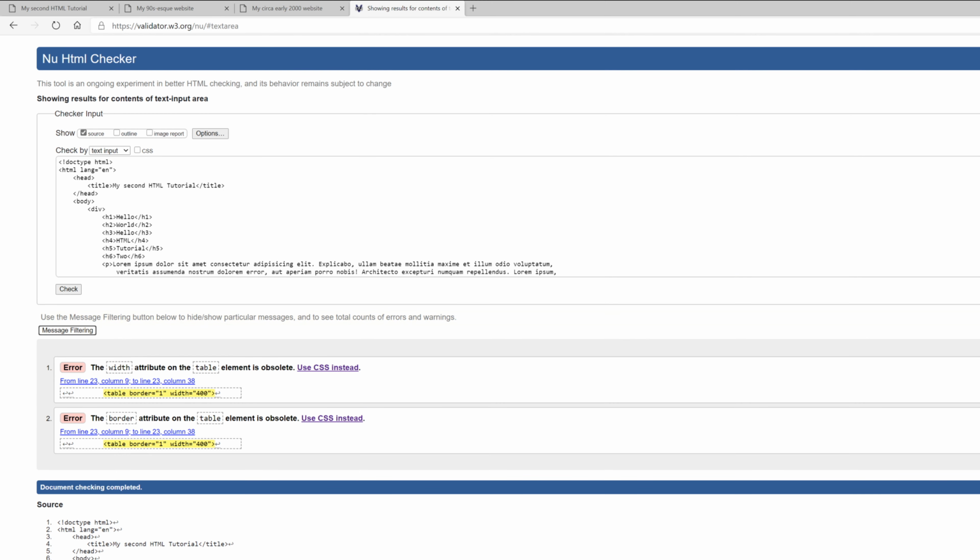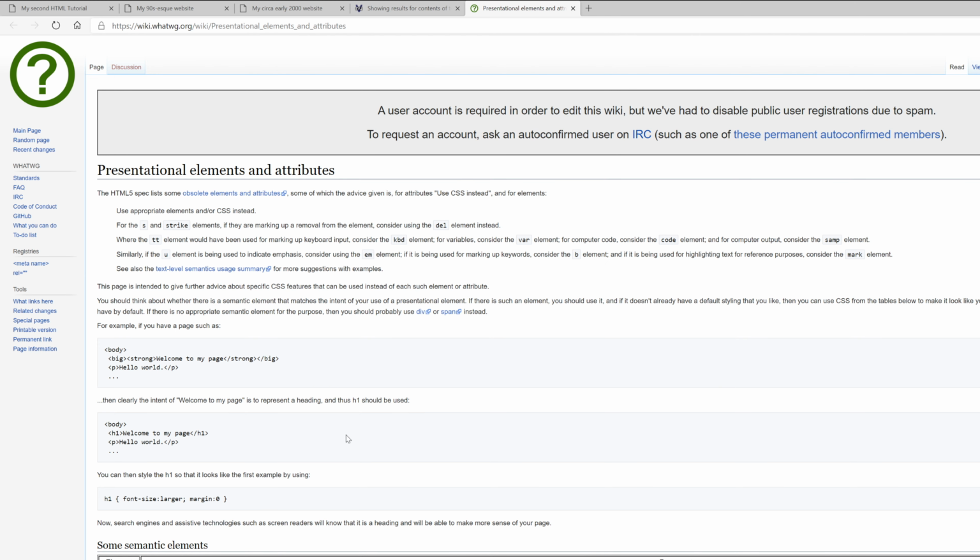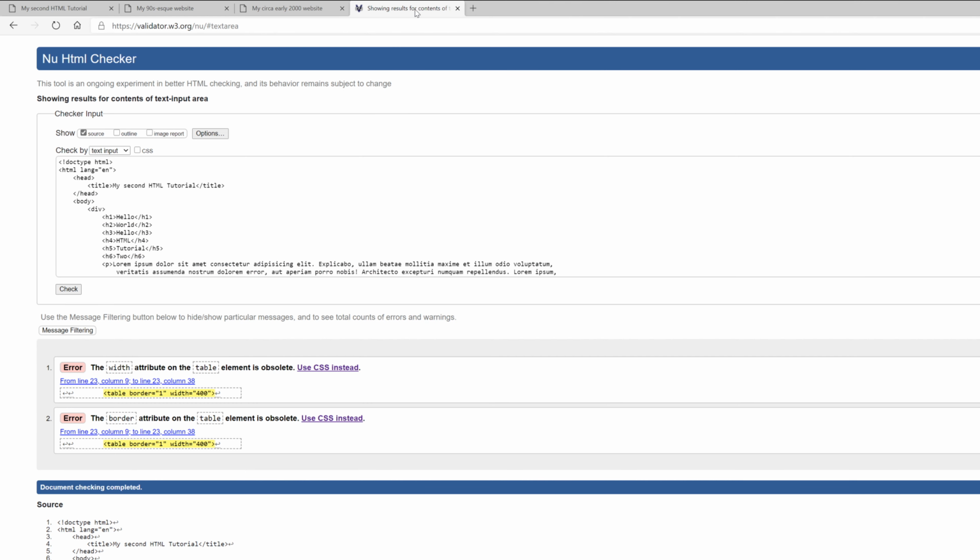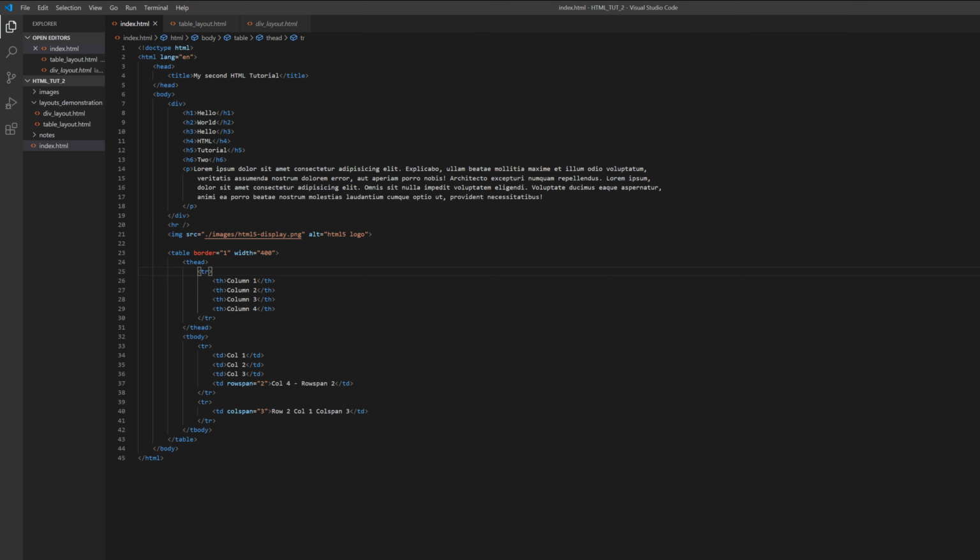And it's going to tell us right here that the width attribute on the table element is obsolete. Use CSS instead. I can follow this link probably, and it would probably explain this to me. But I actually know now what I'm supposed to be doing. It also says the same thing about the border attribute. The border attribute on the table element is obsolete. Okay, so let's come back into here, and we're going to remove these because they're not valid anymore.